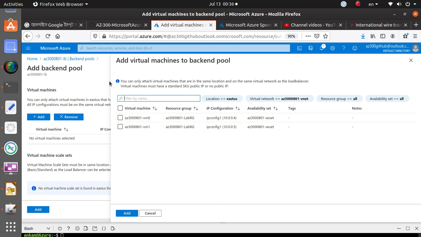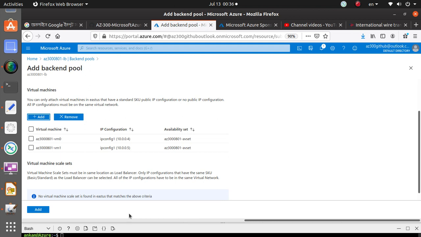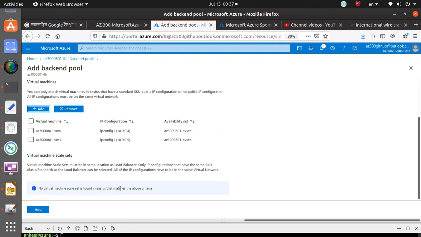And notice this, you can only attach virtual machines that are in the same location and in the same virtual network as the load balancer. So you cannot go and get another virtual machine that is hosted in West US or something like that. You cannot do that. But we can add these 2 machines because they're all in the same virtual network, same region, so we can add those. So we have that.